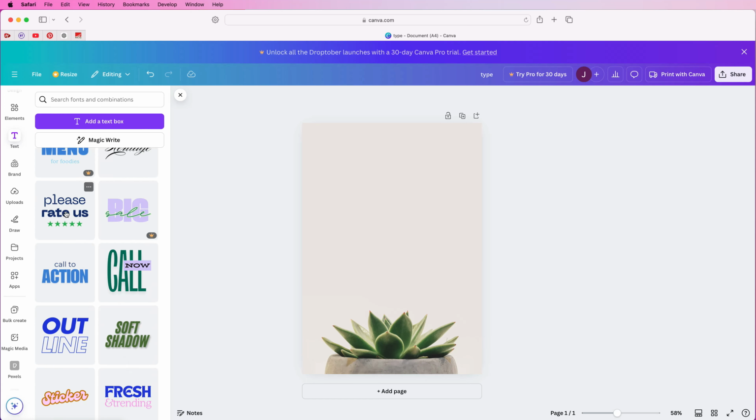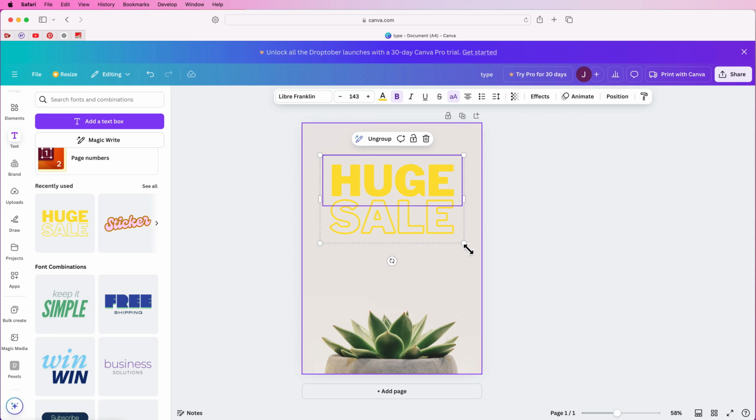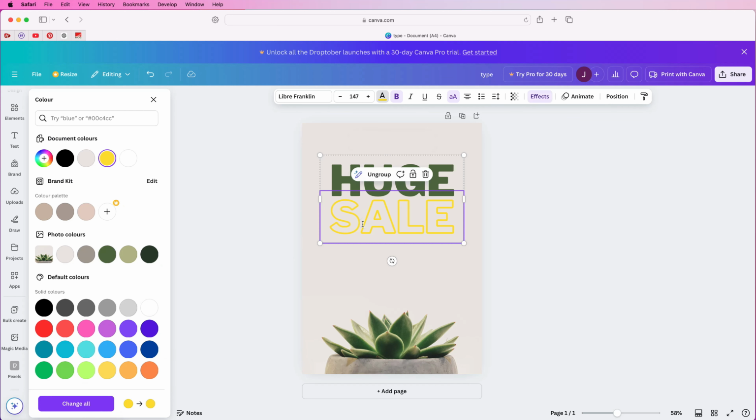So if you just click on it, once again it will be inserted into your design. And then I can select the top one, because you can see they're actually grouped together by this dotted line. And you can see also that it says ungroup. Now I'm not going to ungroup it because I've been able to select this top one, but I am going to go up to text color, and once again I can select from my photo colors. So I'm going to select this green here. Then I'm going to select Sail, and I'm going to select the lighter green.